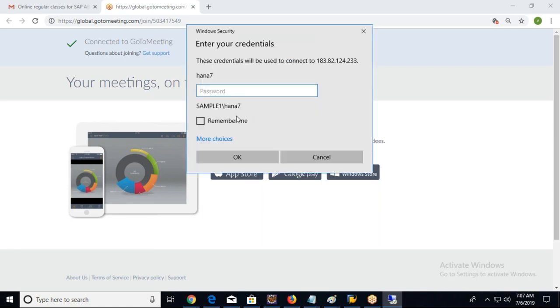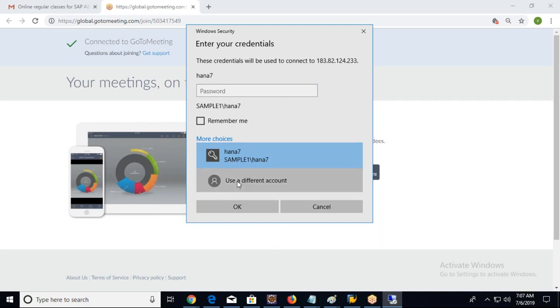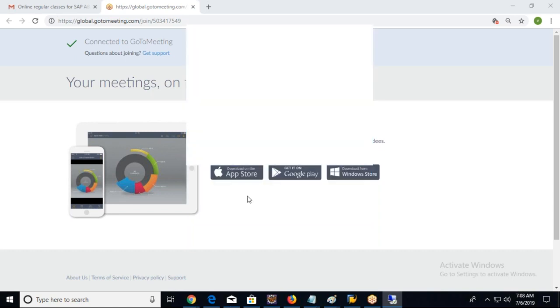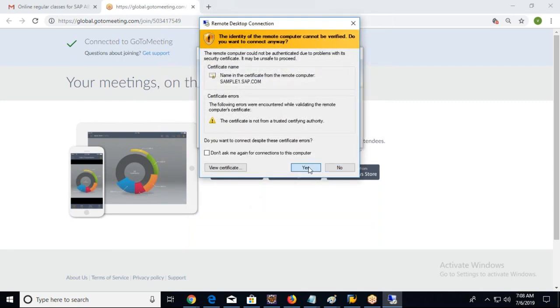we are going to give the user ID and password. Before, we logged in with the same user, so it is defaulted. So you just give the password and click OK. If you want to change the user ID, click more choices, use a different account. I'm giving the same. Click OK. Yes.